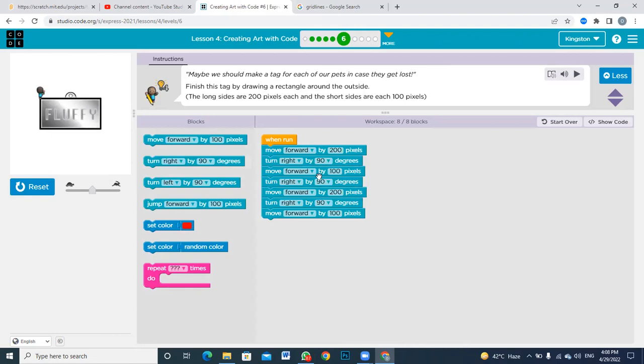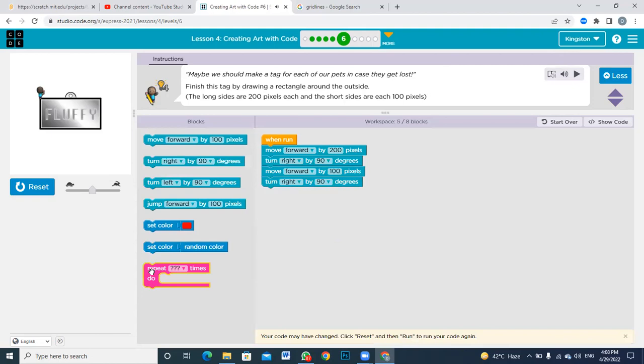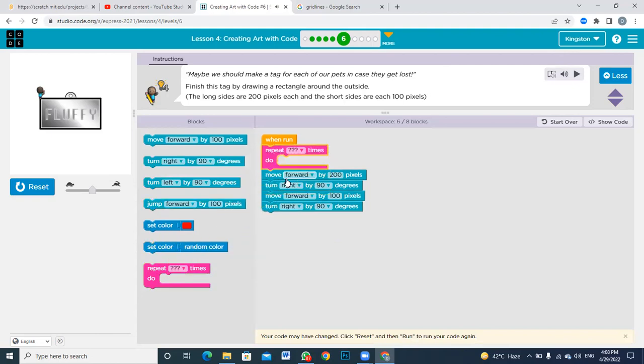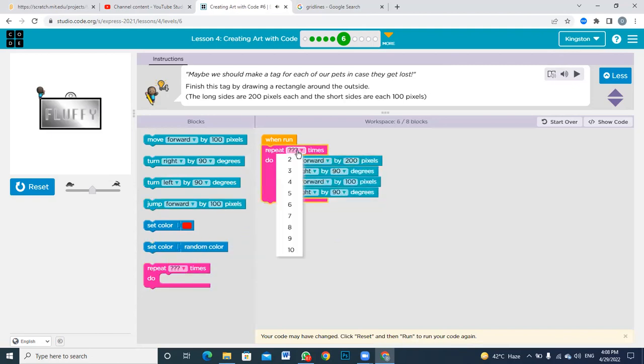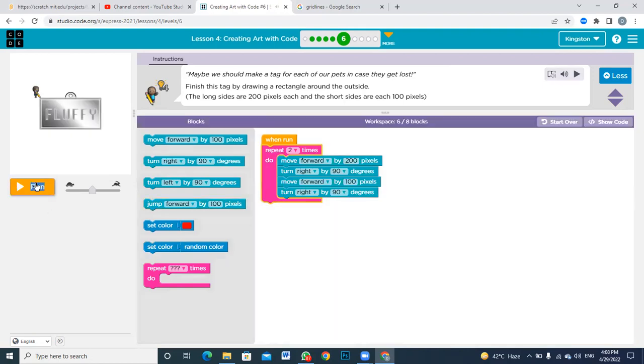You can do the same code as well. Remove this one and add this repeat process here. So if you repeat this process now 2 times, you are going to complete this rectangle.